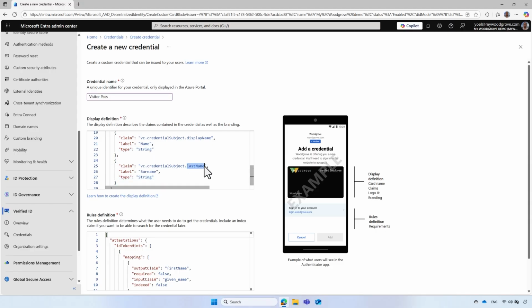Change the last name claim to email, and change its label to email. Copy one of the claims and add it to the collection, so you can add an additional one.